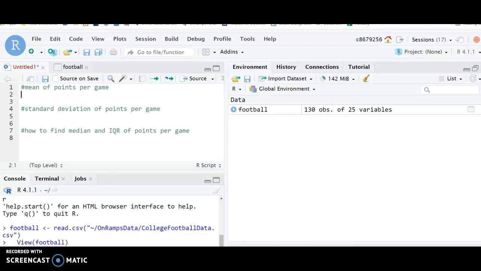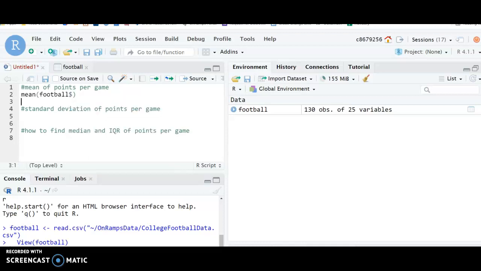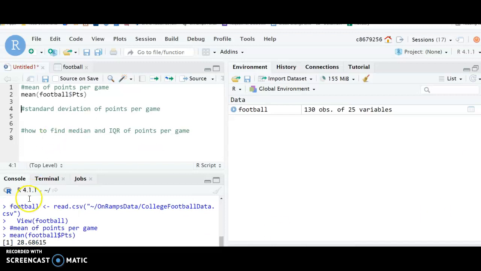So if you want to find mean, it follows the same code as histogram and table. So we're going to type mean, and then inside the parentheses is data set, money sign, variable. So our data set is called football. And if we want mean points per game, we want the mean of points. So we run that, and then we see in the bottom left, it tells me my mean is 28.686. Okay, so if you want the mean, just type mean, and then inside parentheses, data set, money sign, variable.